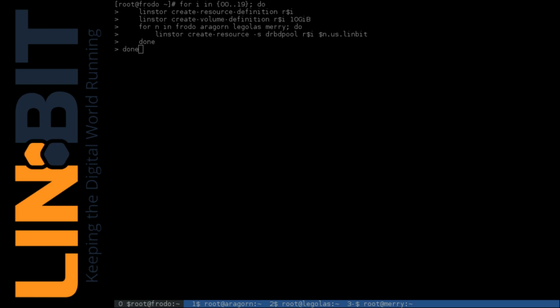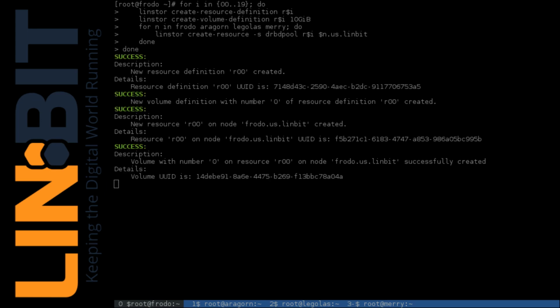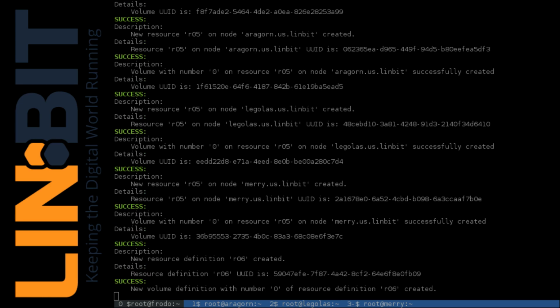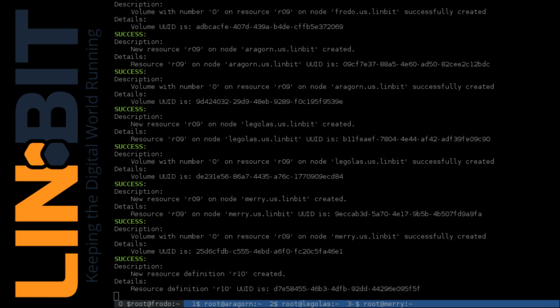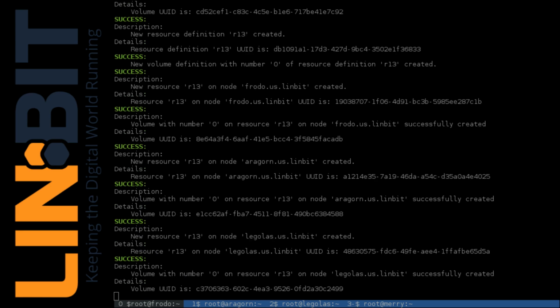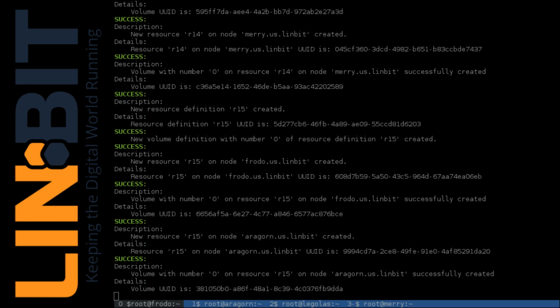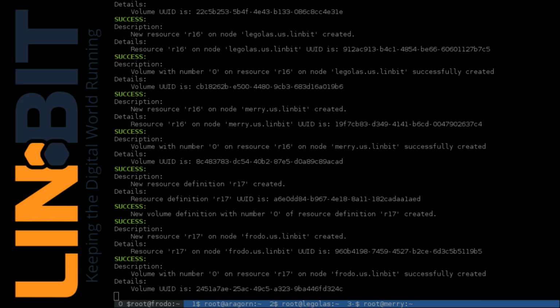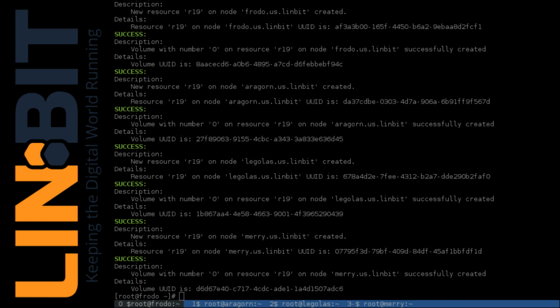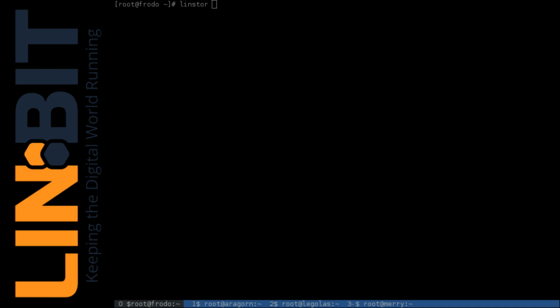We'll just use this for loop here to create 20 resources across all four nodes. For each resource, we have to create a resource definition, defining specifics to each of those resources, and just kind of roll with the defaults here, but then we'll create the volume definition. This specifies how many volumes, if more than one would be participating in each of the resources. Finally, we create the resource inside of the DRBD pool that we previously created and assign it to a node.